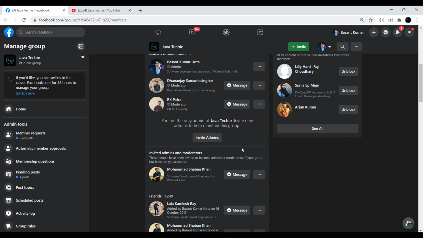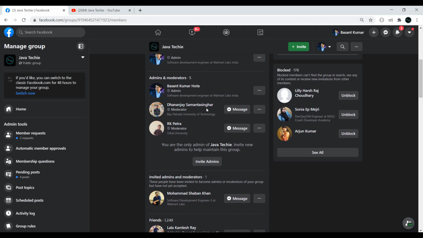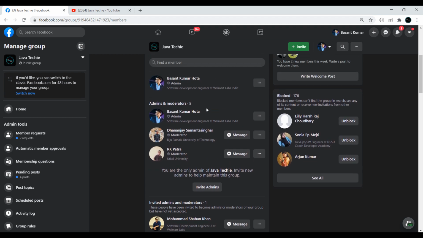Similarly, if there is a new post in the group, only an admin or moderator can approve that. Either they can approve or they can reject. They can approve a single post or they can approve posts in bulk. So this is the feature given by Facebook, and we are going to implement the same kind of features using Spring Security concepts.